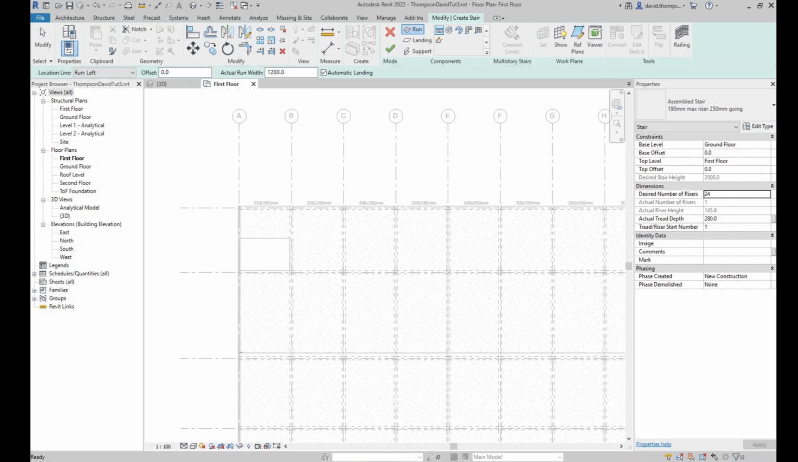Let me just double check I'm not missing anything. Okay, so yeah, we click on run. And there's a few different things we need to change just before we go any further.